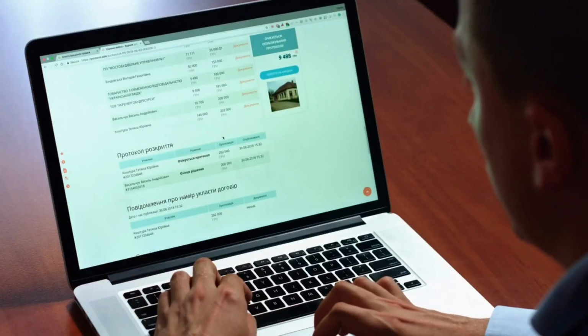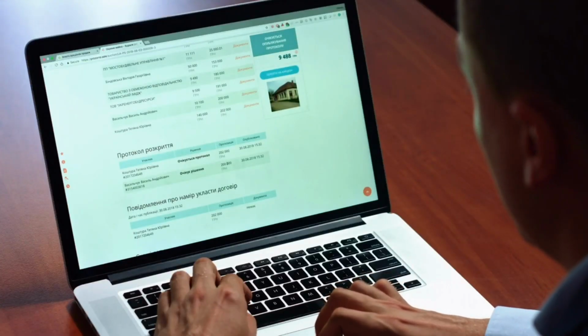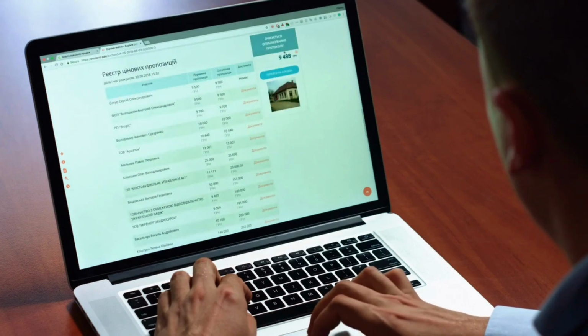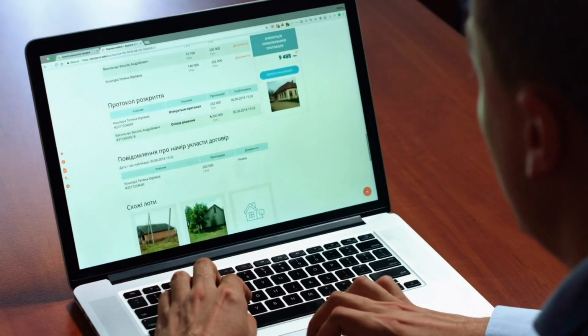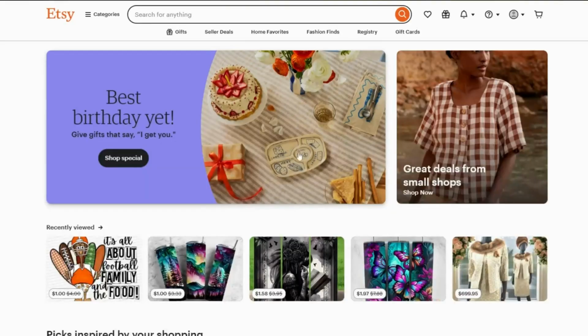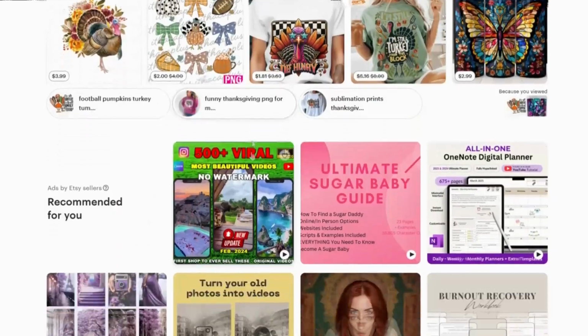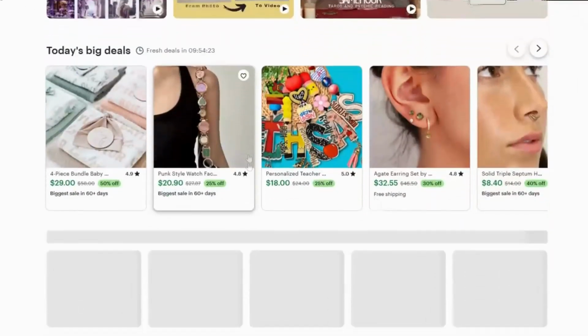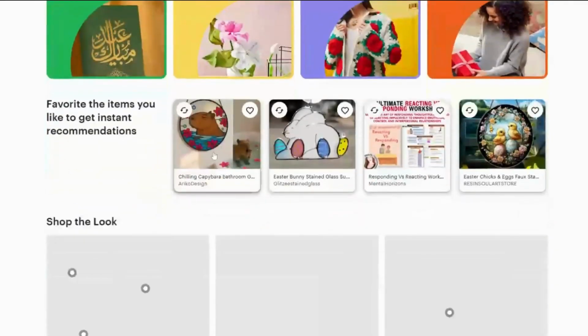Want to make money online but don't know where to start? I've got you. Here are 5 proven ways to earn cash from home. Let's dive in. First up, freelancing. Offer skills like writing, design, or coding on platforms like Upwork or Fiverr. Start small, build reviews, and scale up. Create digital products, ebooks, templates, or art. Sell on Etsy or Gumroad for passive income.